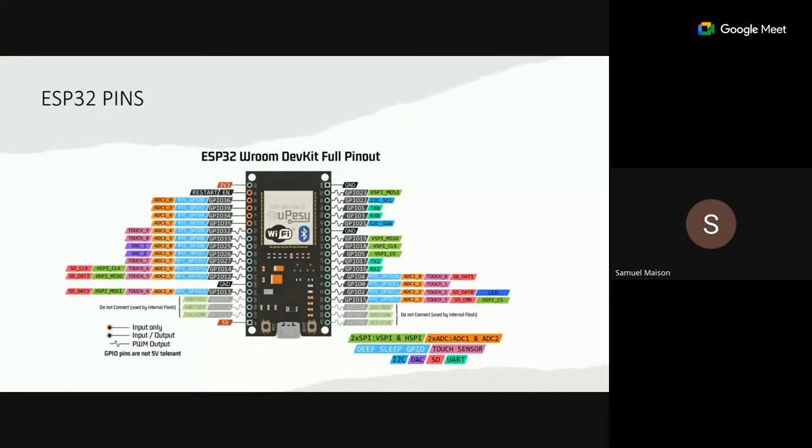So this board has 38 pins. If you count everything, it's 38. And out of that 38, we have 32 being GPIO. We have specific pins which are suitable for whatever you want to do, right? And I'll take you through that. So per the image we have here, you realize that some pins are input only, and those are the ones with the orange circle around the pin.